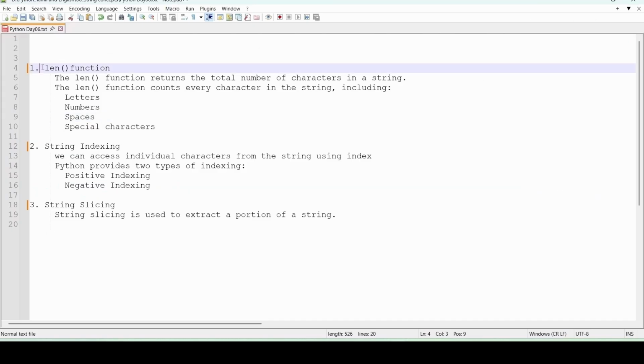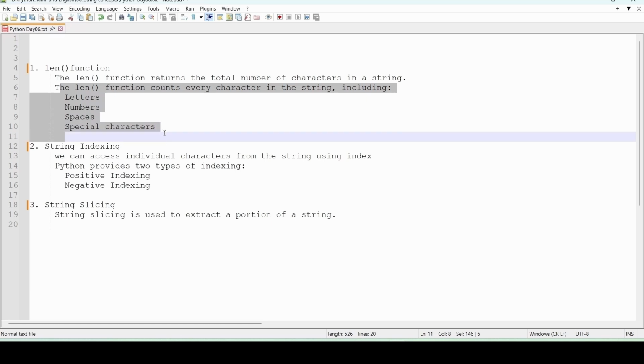So now we have seen the length function. What is the use of the length function? The length function is used to return the total number of characters present in the string, and it counts letters, numbers, spaces, and special characters.